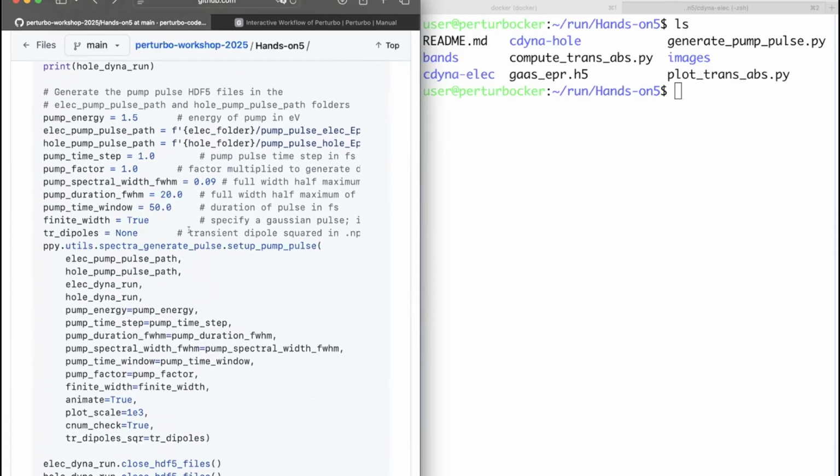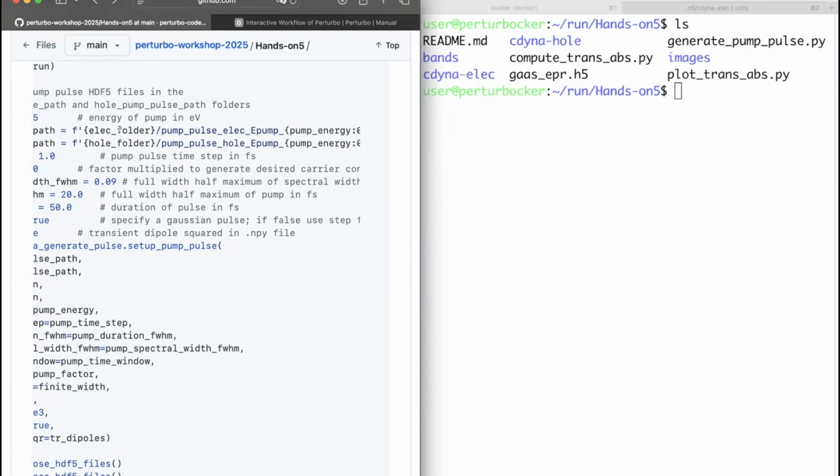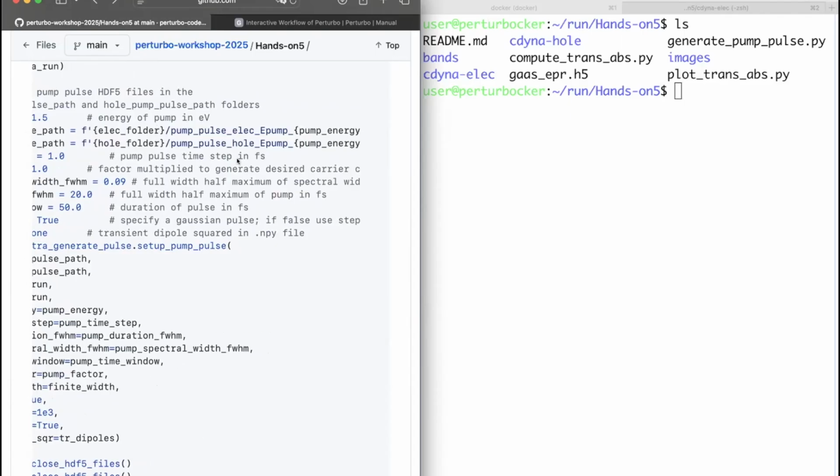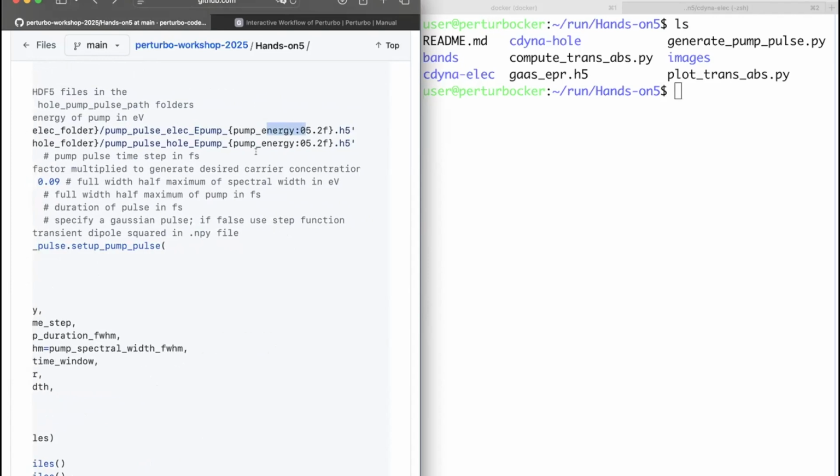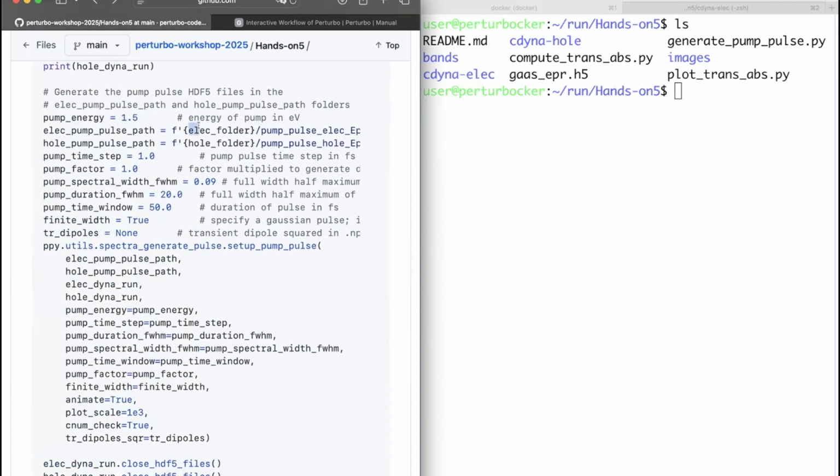There are many parameters that you can specify for the pump pulse, and I'll explain all of them here. The first thing is the pump energy in electron volts. It sets how large the energy is. You can convert it from your wavelength. And then you want to specify the HDF5 file, which contains all the fpump snapshots, in a certain path. You usually want to put them back in the cDyna folders, but you can put it anywhere as long as you differentiate the electrons and holes. So here I'm naming them ePump equals the pump energy for electrons and holes, and I'm putting it back into the cDyna elec and cDyna hole folders.